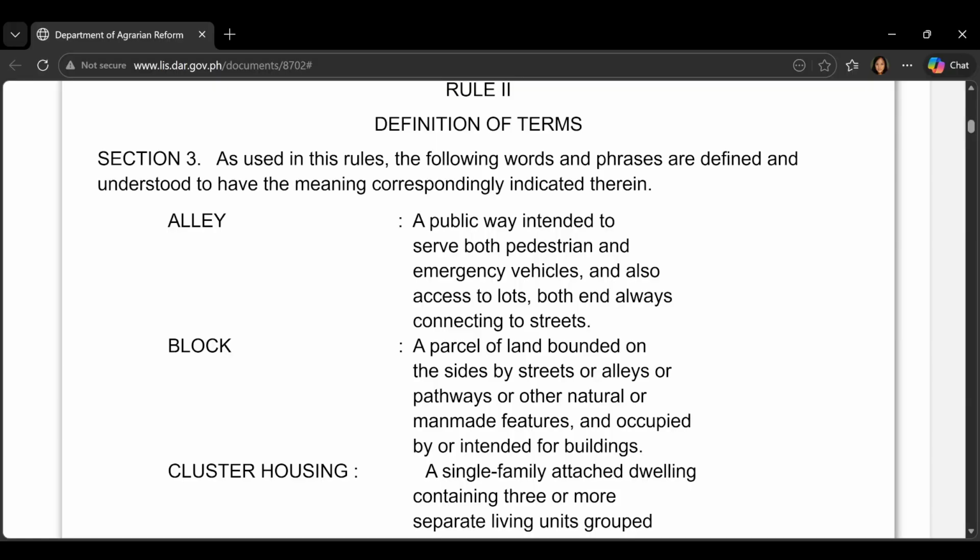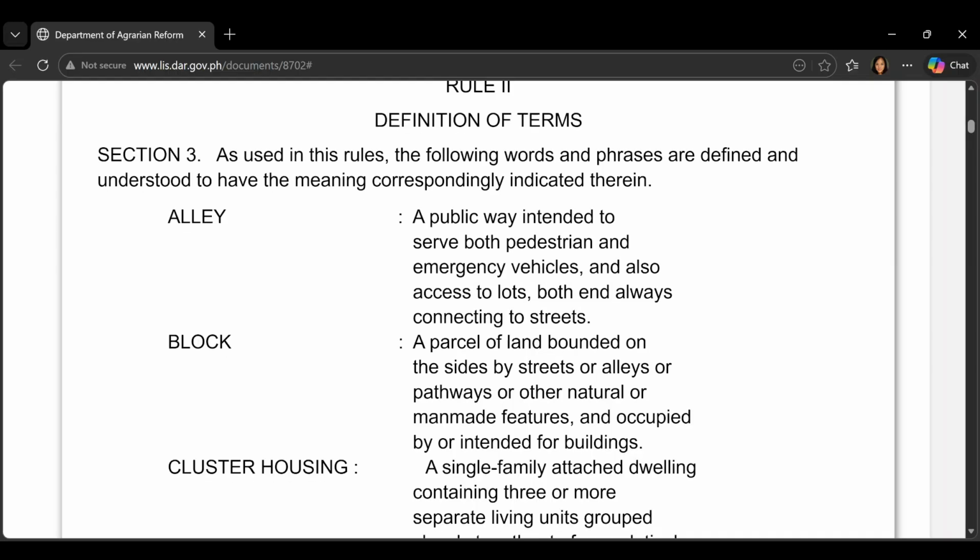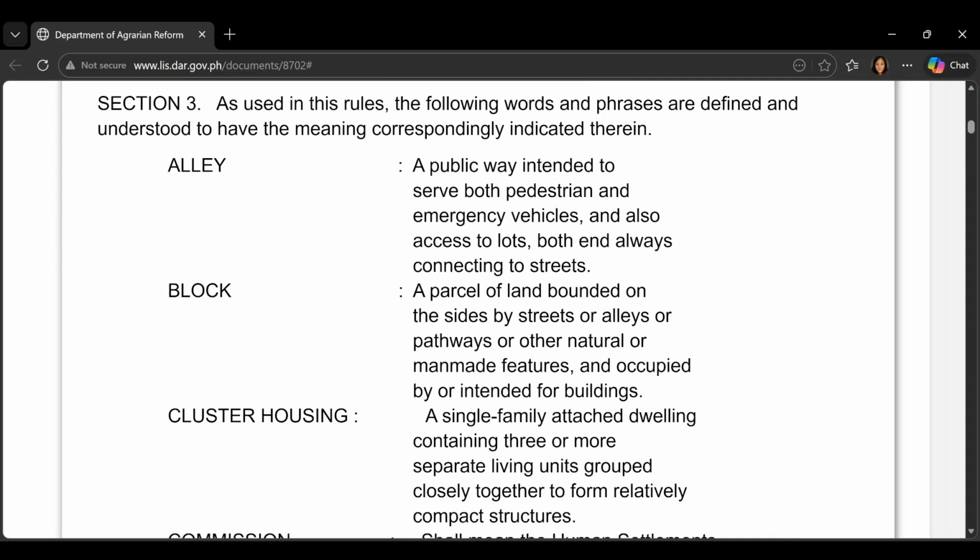Alley. A public way intended to serve both pedestrian and emergency vehicles and also access to lots, both and always connecting to streets. Block. A parcel of land bounded on the sides by streets or alleys or pathways or other natural or man-made features and occupied by or intended for buildings.